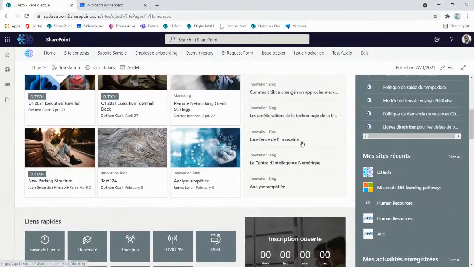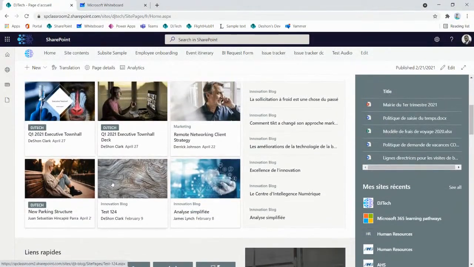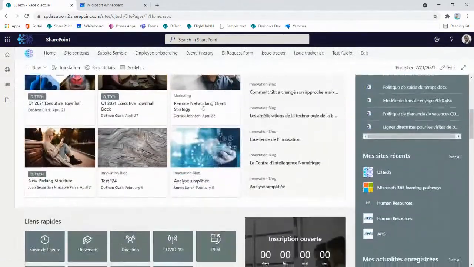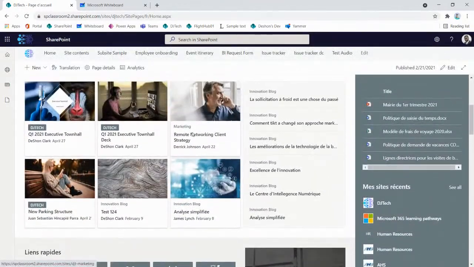Now, notice what's happening here. I get a mix of English and French. The reason for that is that for this particular page, there is not a French version of this article, so it's going to serve me up the English version. But if there were a French version, then I would get that.